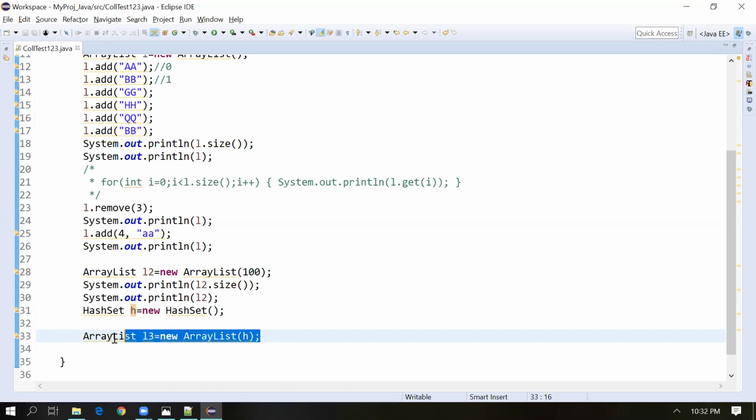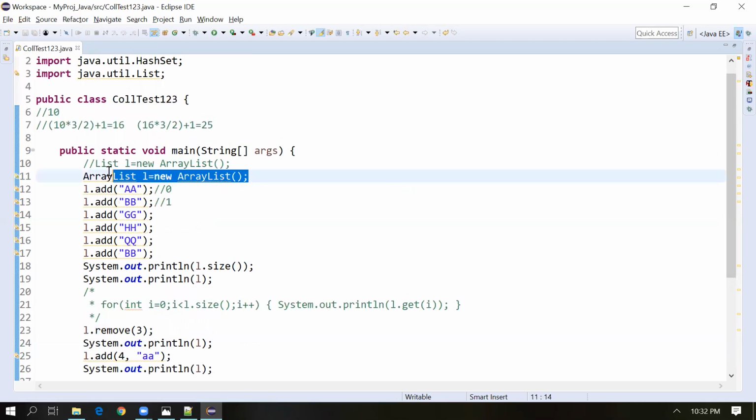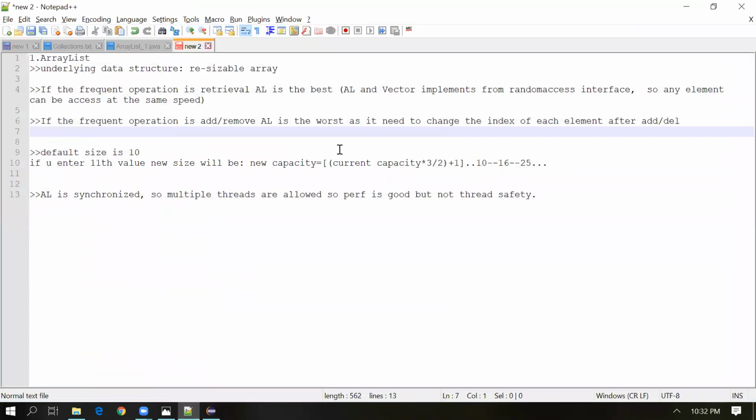So these three constructors are available in the array list. This is the one where you can convert any collection object into an array list. Second, you can define the initial capacity. And third, you can declare like this without passing any input argument to the constructor. By default, it will take the capacity as 10. Remember all these points. That's what the array list is. Okay, thank you.